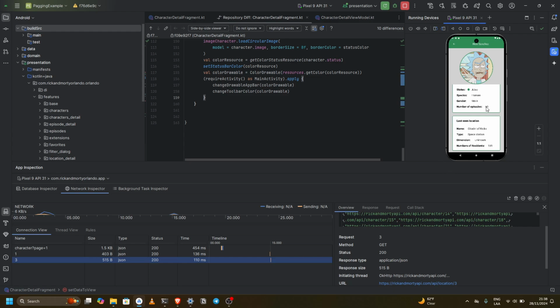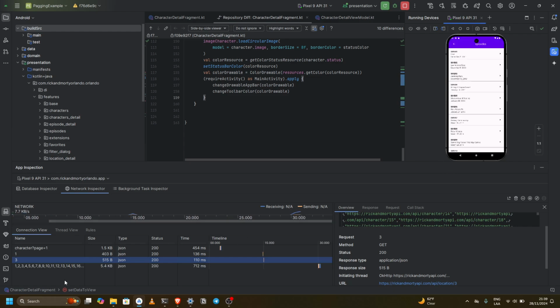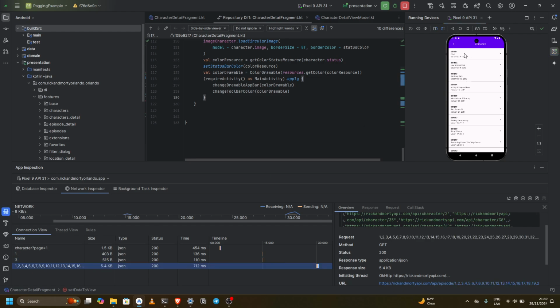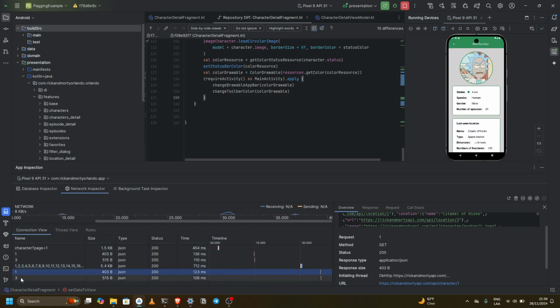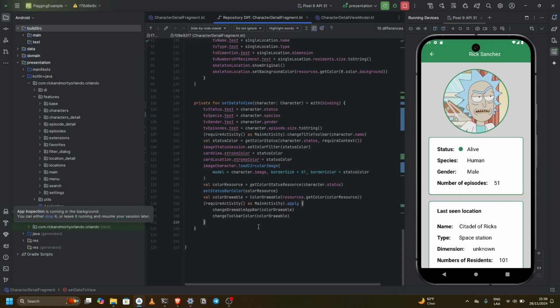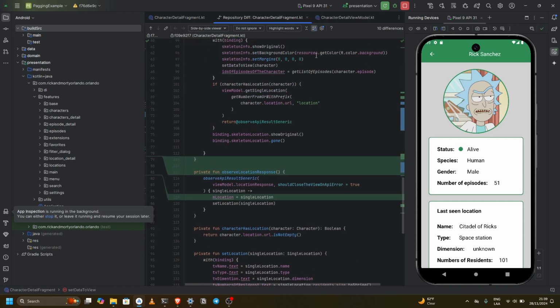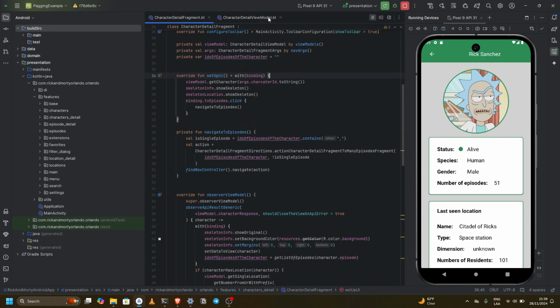But if we go to another view and then we come back to the previous view, we call this service another time, and we shouldn't do that. Why? Because we already have the information. That is a mistake. You don't need to call that service another time because you already have the information.